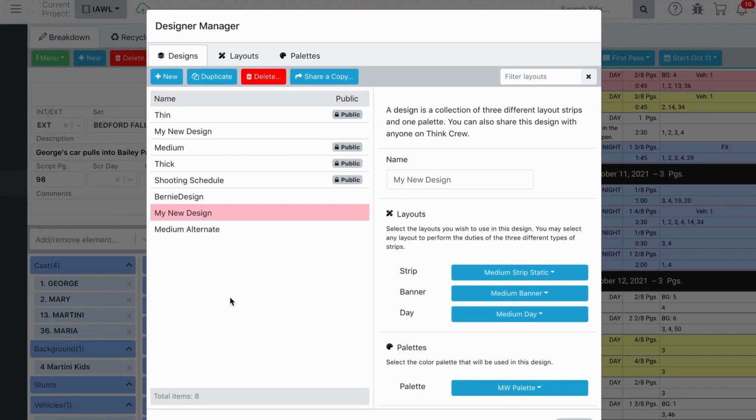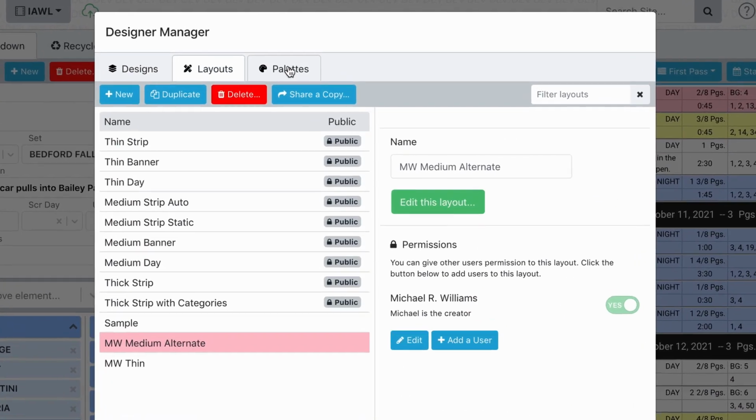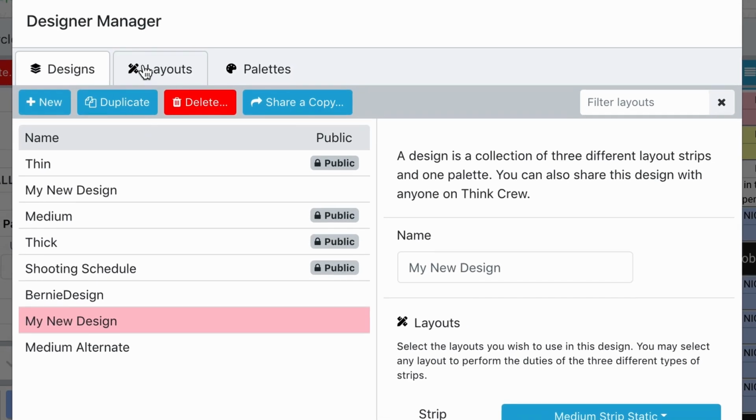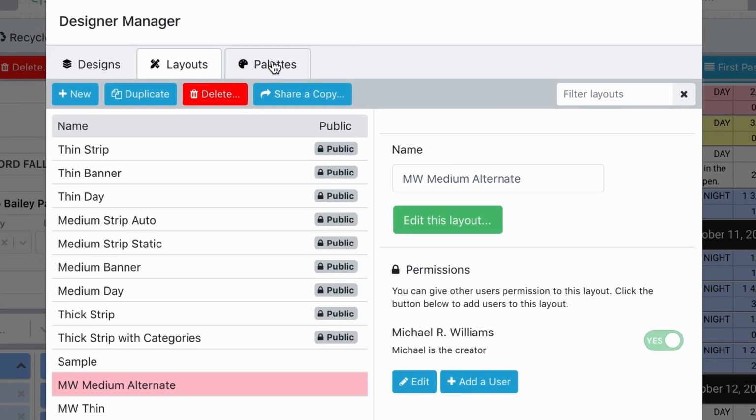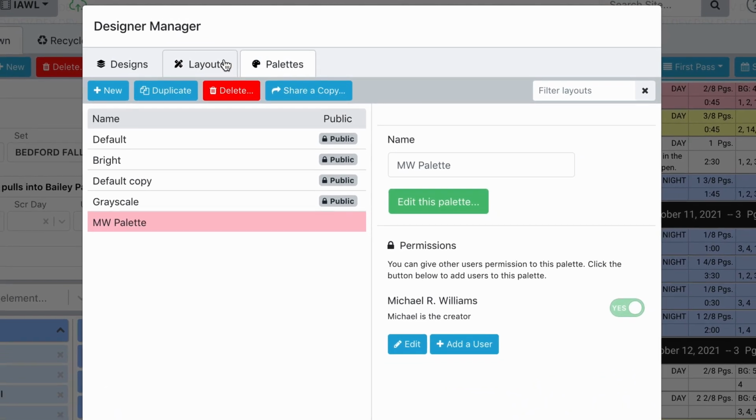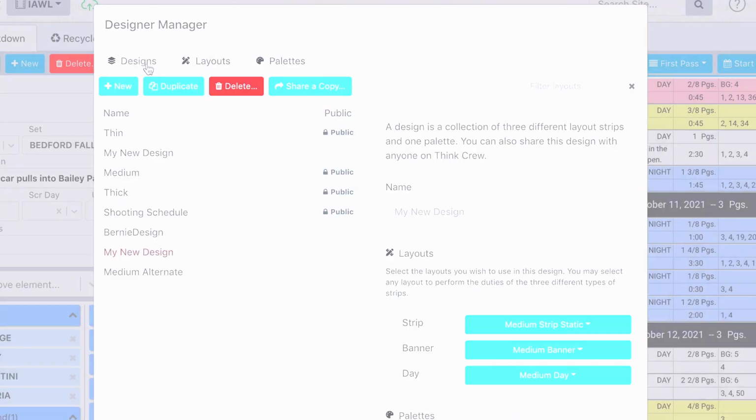But what do we mean when we refer to designs, layouts, and palettes? To answer that, let's talk about some concepts. To understand what designs, layouts, and palettes are and how they relate to each other, let's take a step back and take a look at the idea of a stripboard.